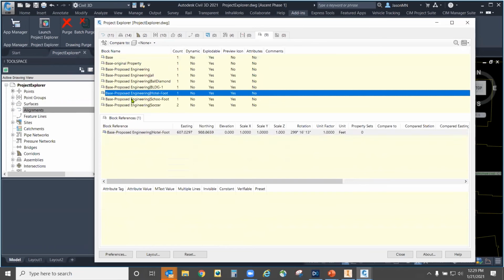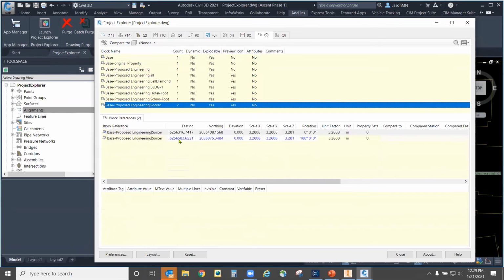Some of them, again, if I go to this guy here, I've got blue values, which means I can adjust their location, I can adjust their scale. So if I globally needed to change something, instead of selecting all or going through and clicking a bunch, I can see them all inside of my Project Explorer, and I can make those global changes.